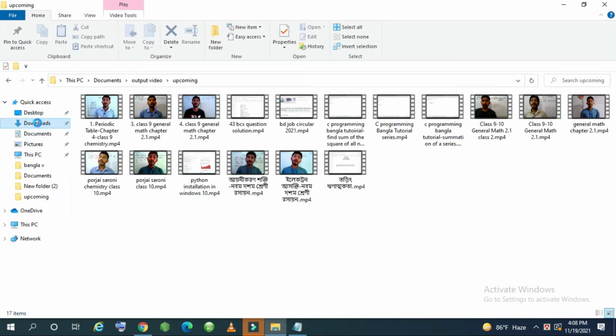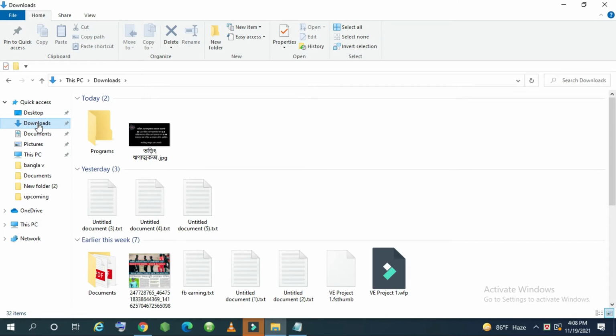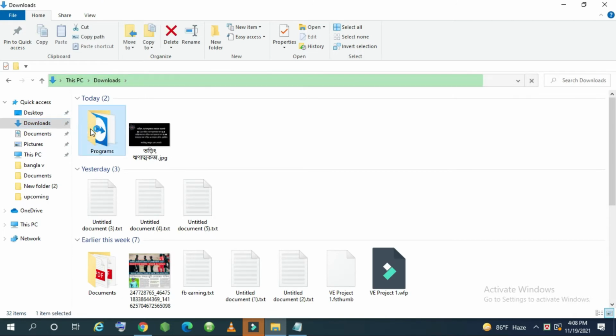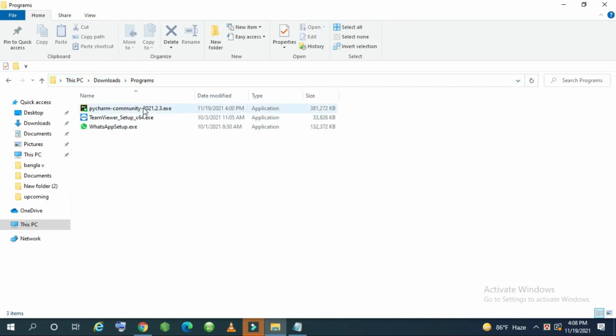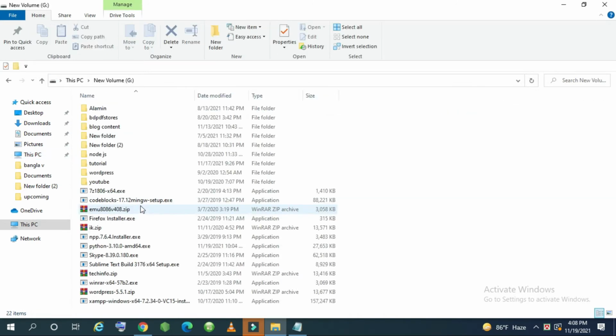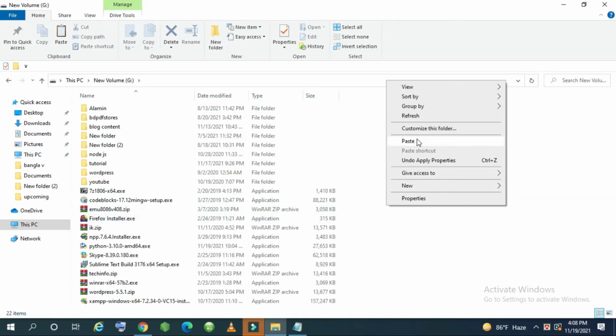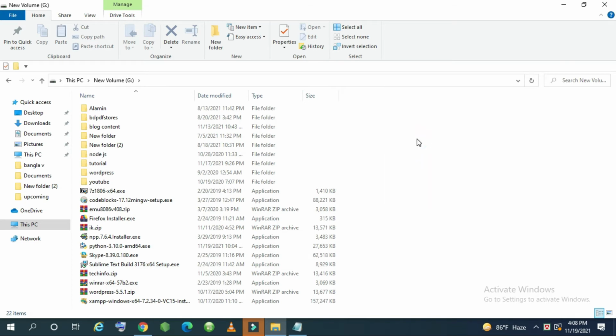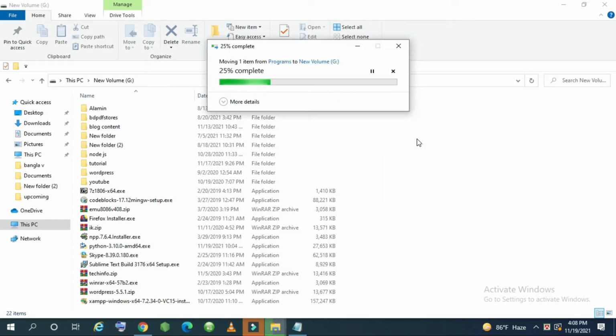I go to the downloads option and program. Here is the PyCharm community. I just cut it from here and go to a new folder and paste it here. Okay, I just pasted it here. Already complete.